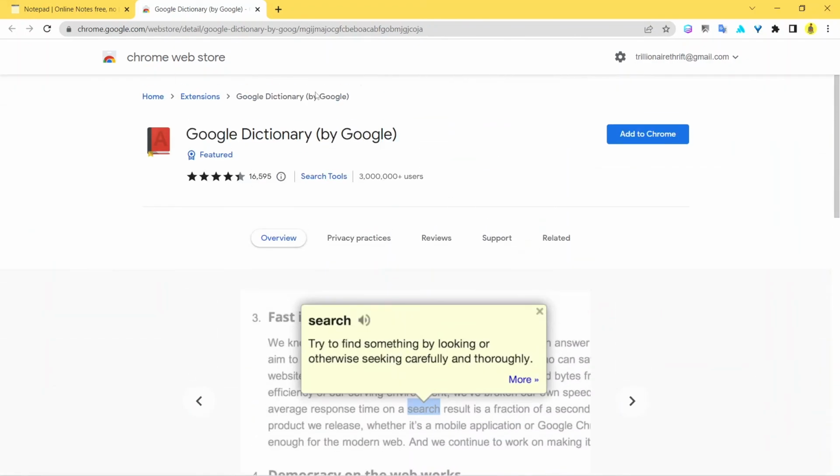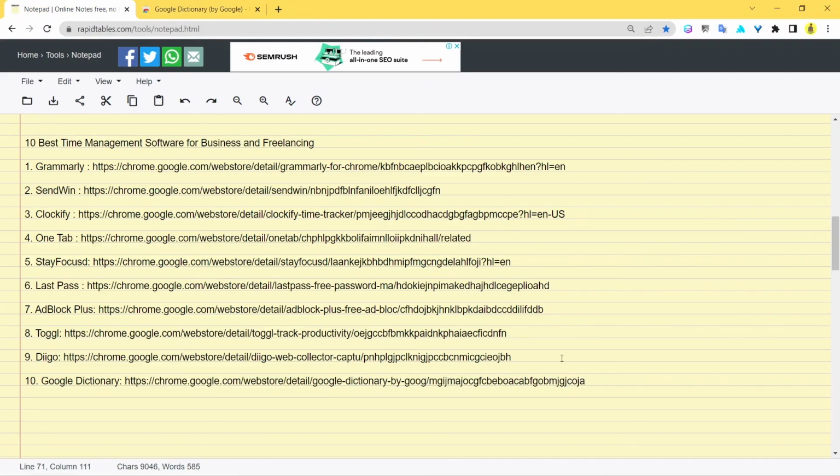So definitely that was the list for today. I hope that all these extensions are going to help you boost your productivity and help you manage your time properly, in case you're a business or a freelancer.